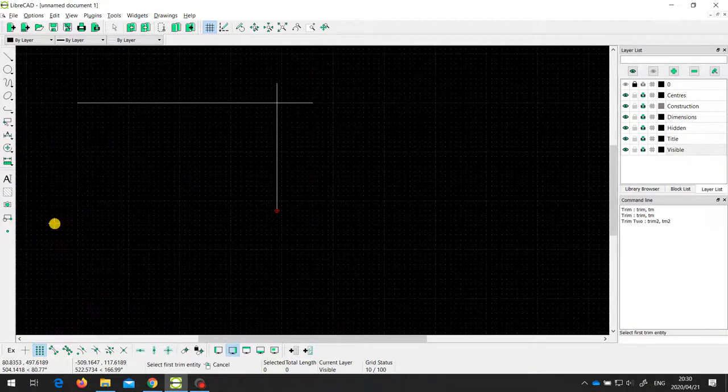And again, it says select the first entity to trim. So I'm going to select the horizontal line. And then it says select the second entity to trim. I'm going to trim the vertical line. And notice now it trims both of them so that they meet exactly at the corner. I'm going to undo that and do it again.